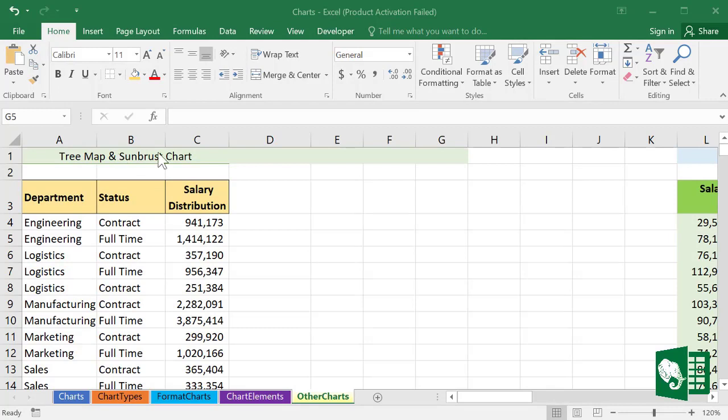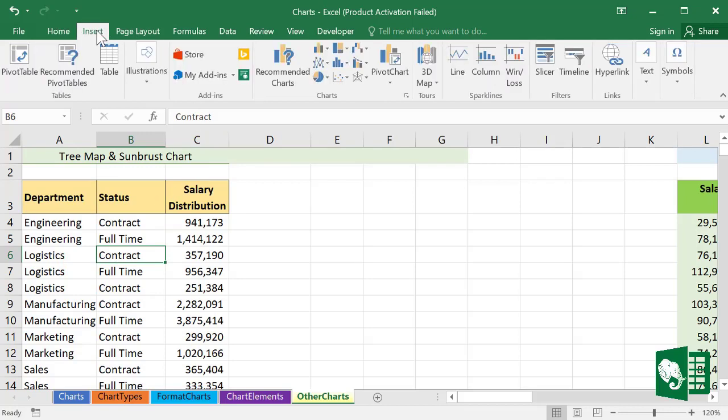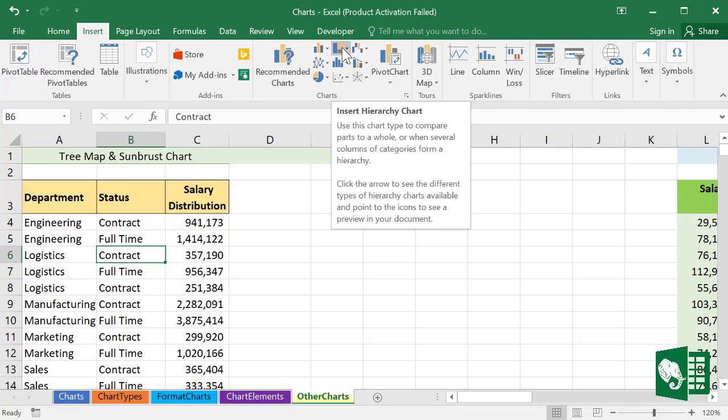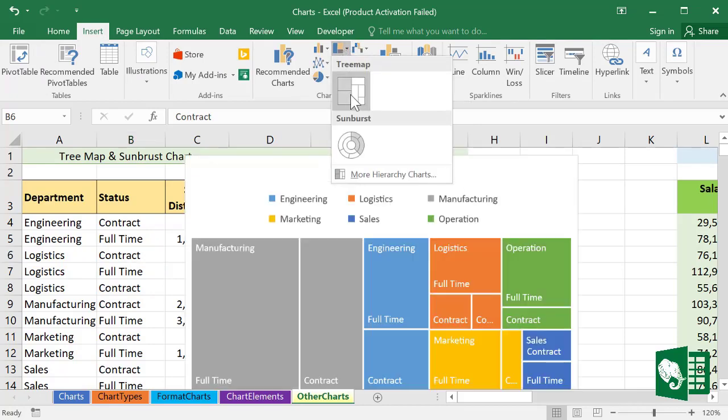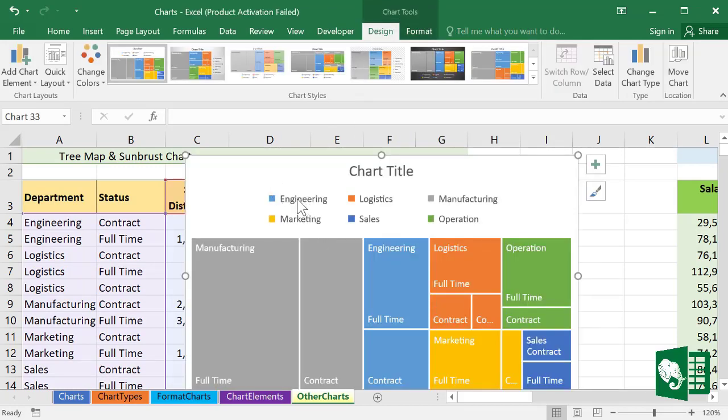This lecture will explore new charts that are available in Excel 2016. The first new charts we are going to explore are the treemap and sunburst charts. Both show parts of a whole when several columns of categories form a hierarchy. Let's click one of the cells and try the treemap first. Go to Insert and insert the treemap.